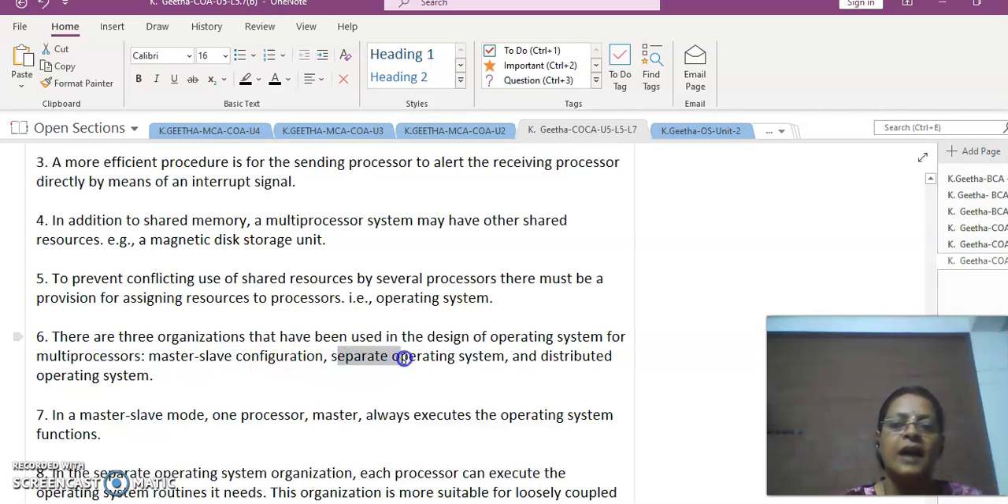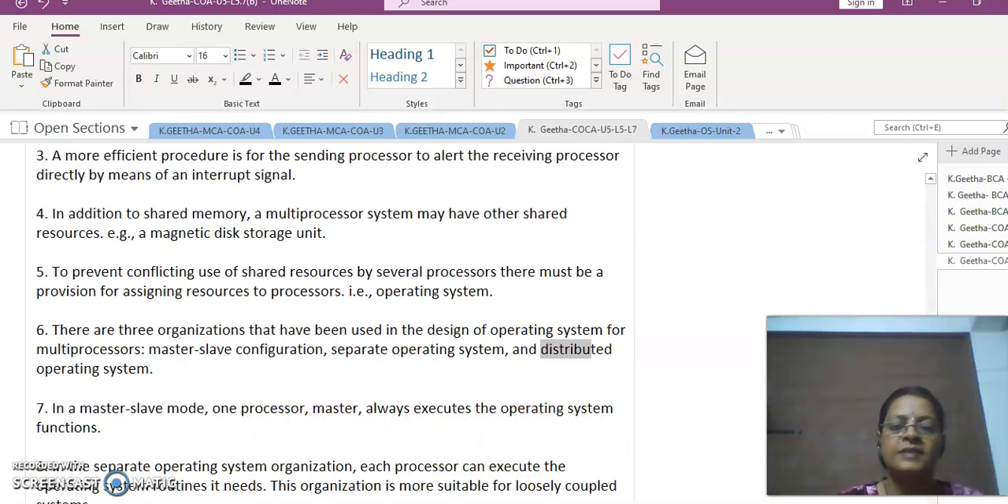And then we can have a separate operating system running in each processor, and they are going to be autonomous in nature, and they will be cooperating with each other to get the work done. And the third category will be the distributed operating system, where the resources will be distributed and scheduled by the respective operating system. So in master slave mode, as I told, one will be the master and the remaining will be the slaves, and the master is going to decide everything.